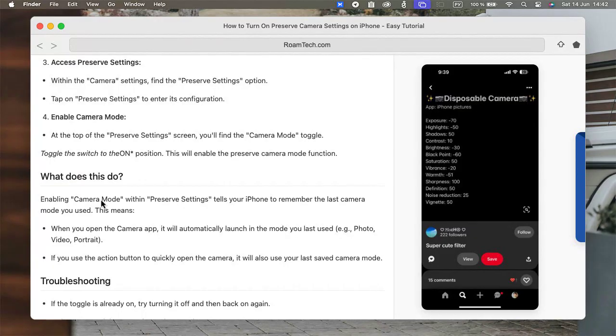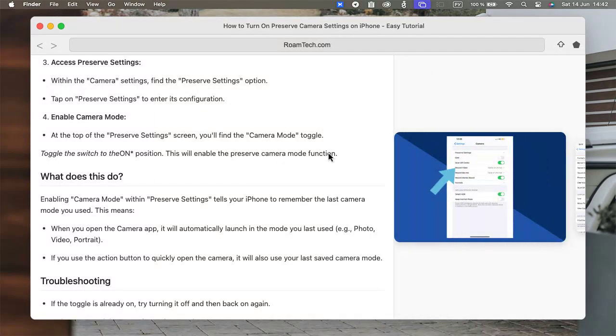Today, we're going to walk through a really useful iPhone trick, how to turn on the preserve camera mode setting. This is based on my personal experience, and I find it super handy. Okay, so first things first, let's open up the Settings app on your iPhone.